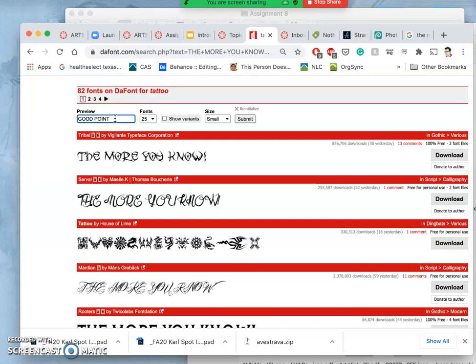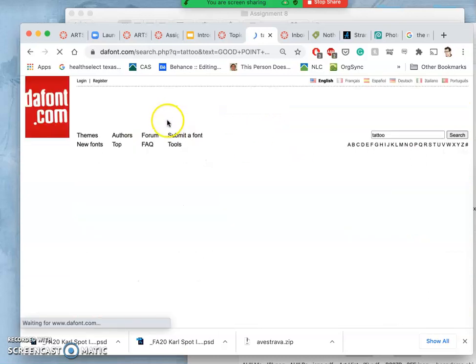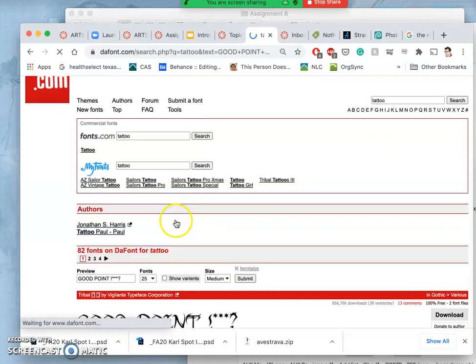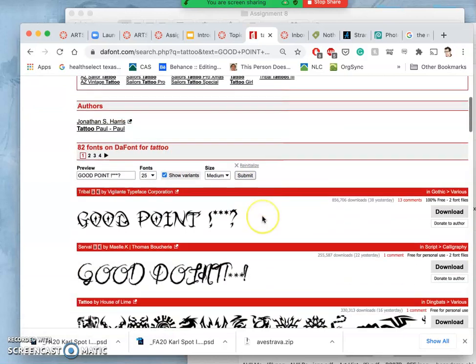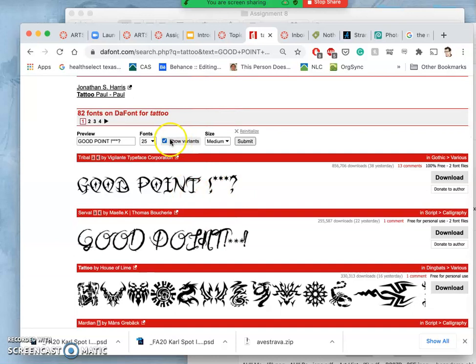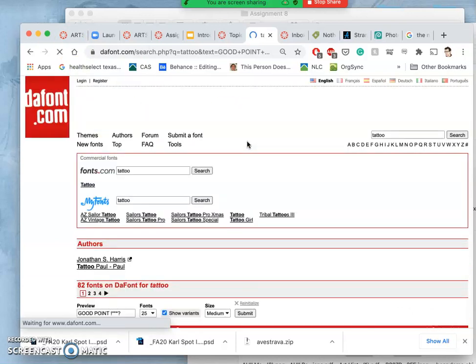Some of the type will support special characters and some of it won't. Some of it will support uppercase and some of it won't. So I'll put in some special characters as well. Oh, and then I'm going to check on show variants because some of these typefaces have multiple fonts. And what a font is, is a variation on a typeface.